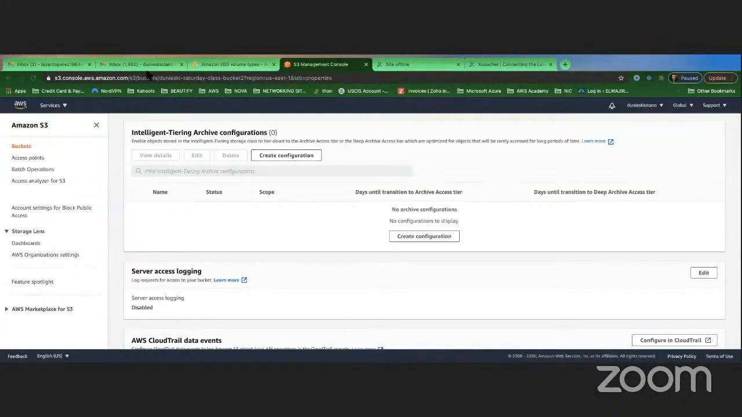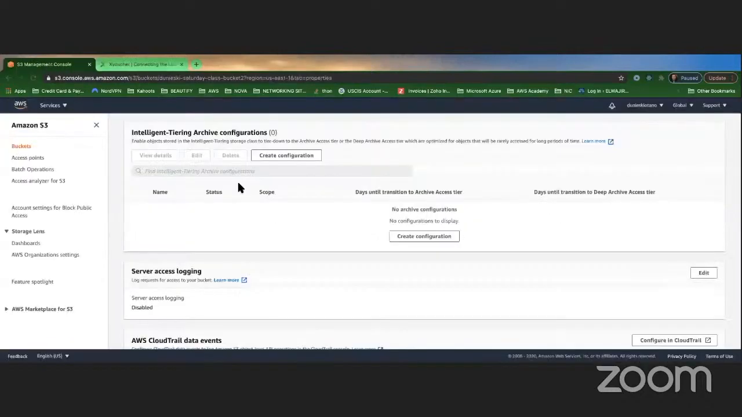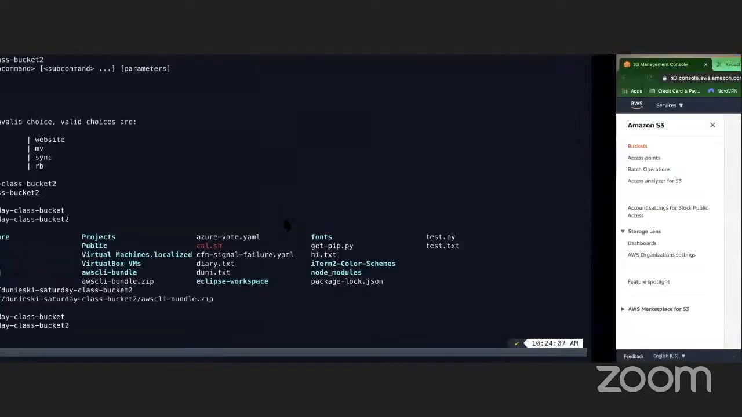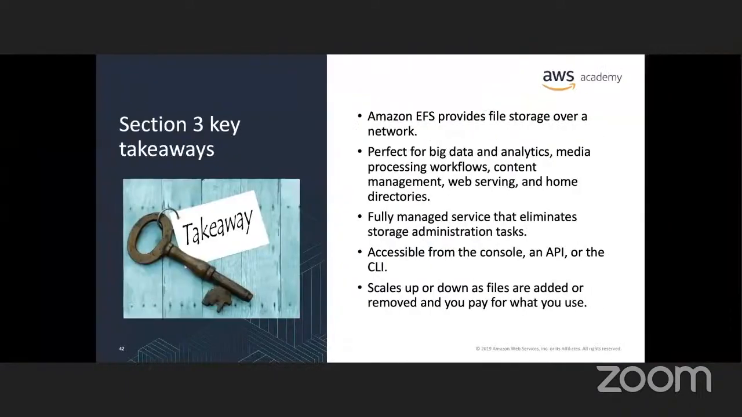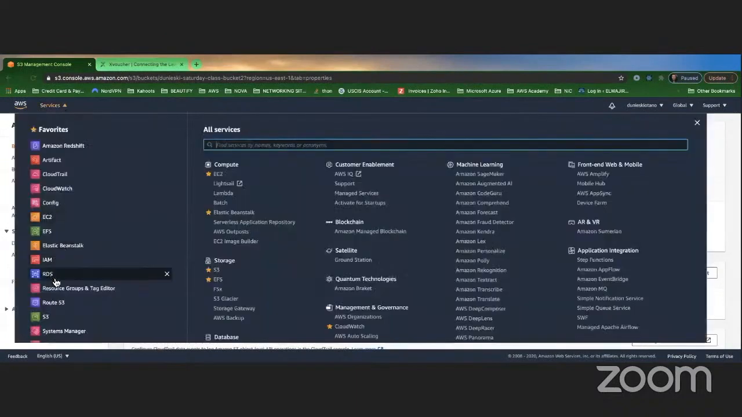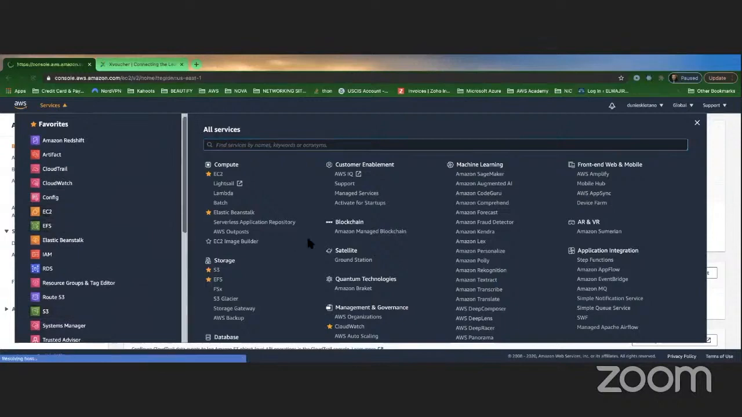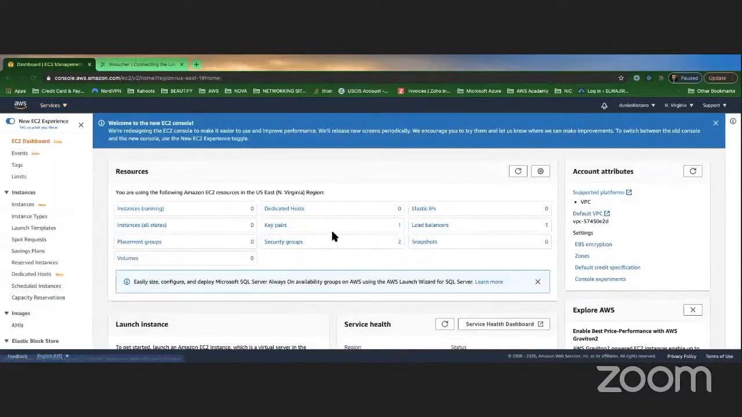Okay. So let me delete some things here. Okay, good. So going to my console, I have the CLI here. Now, because I'm going to use Northern Virginia, I'm going to go to the EC2 instances. Right, EC2 instance. I'm going to use Northern Virginia.